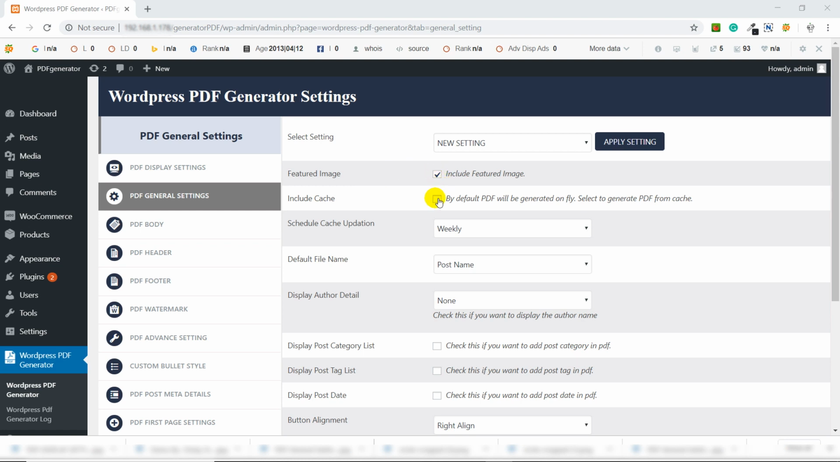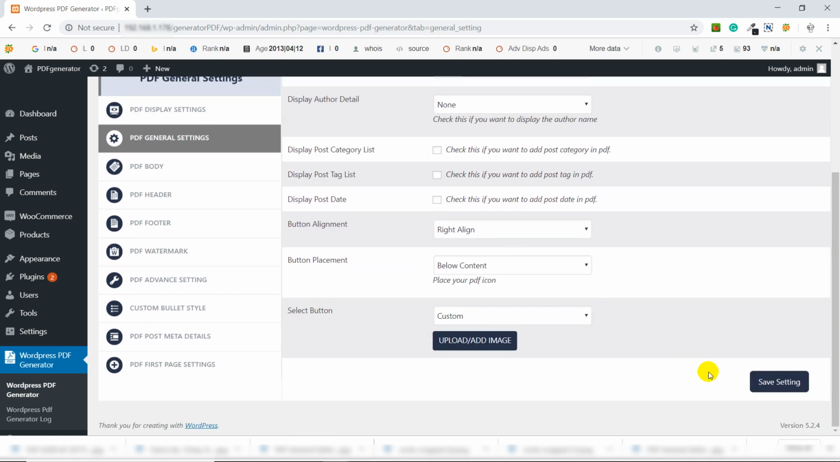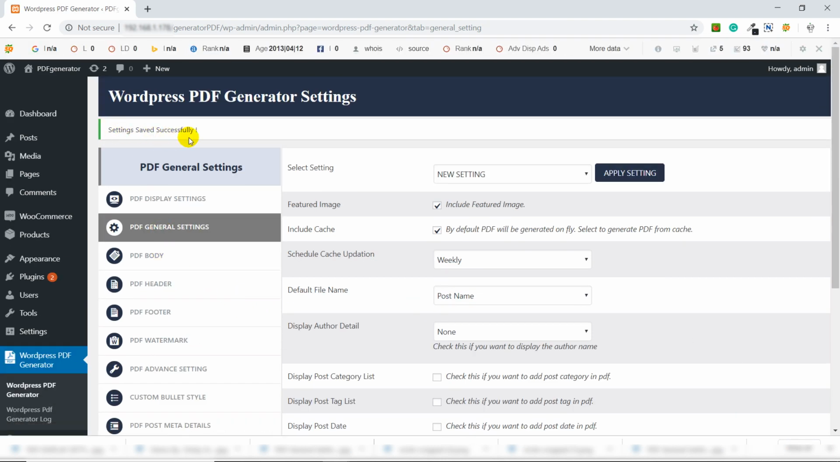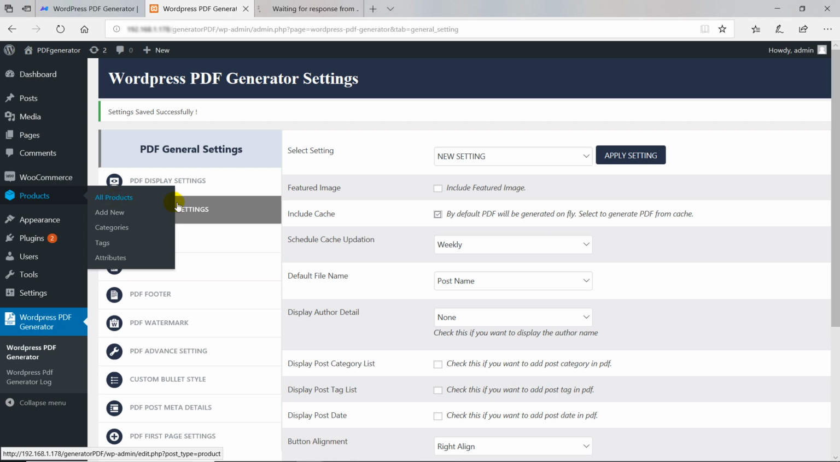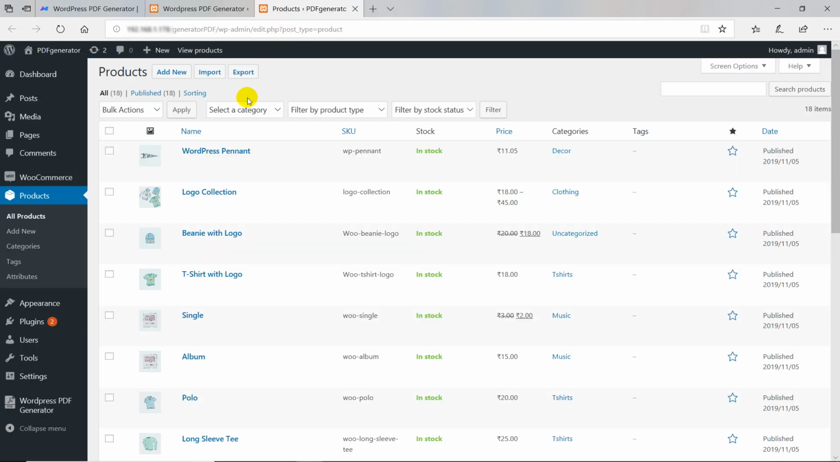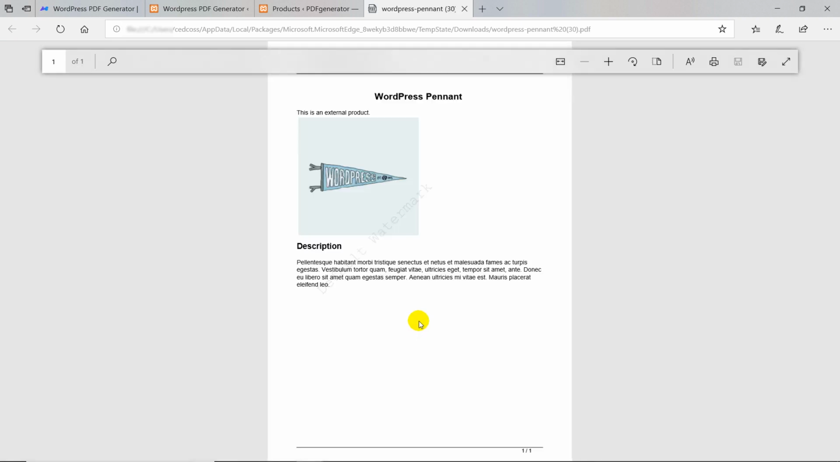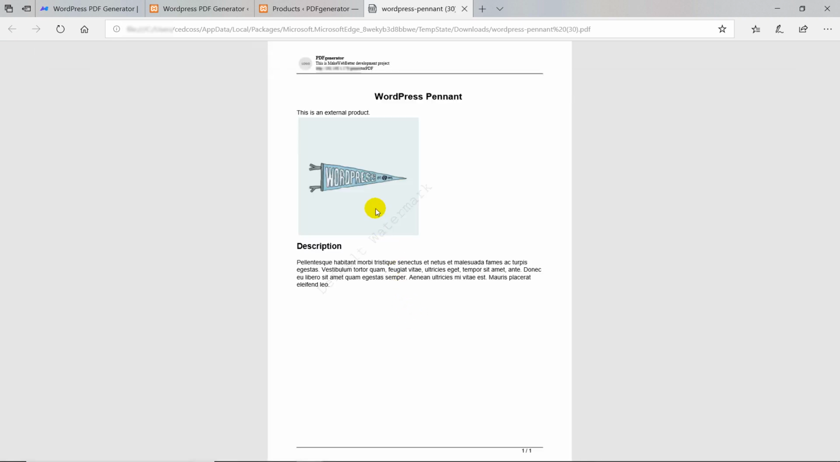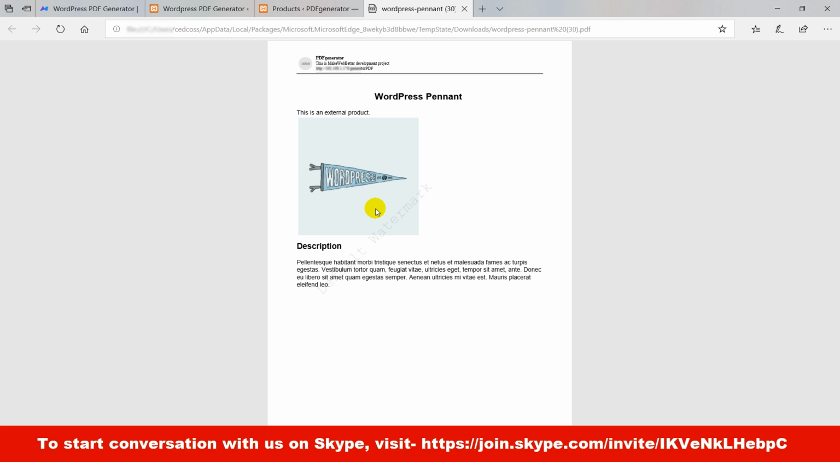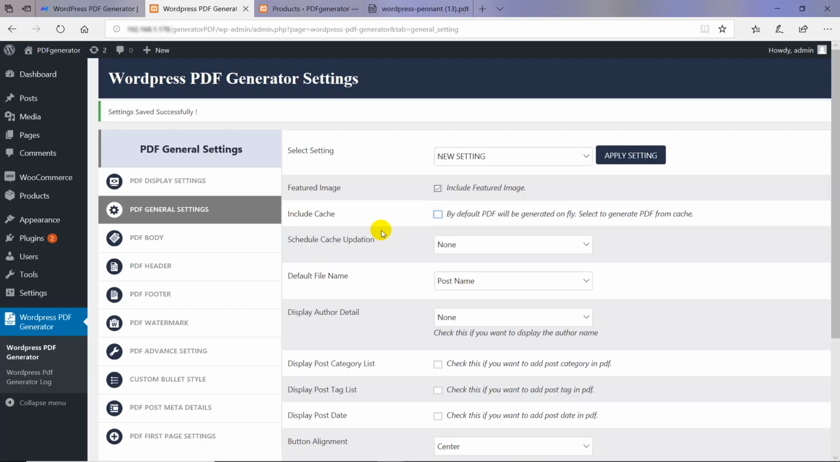And now this time we are enabling both these options, that is we are enabling cache also. Let's enable the cache and the feature image as well, and now click on Save Setting. Guys, this time also you will get the feature image. Let me show you the PDF by downloading it. This is the product. Click on Export PDF, open it, and as a result you will get the feature image over here. So this is how it works.